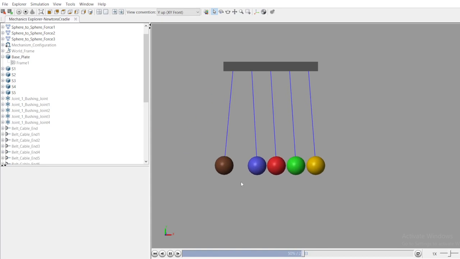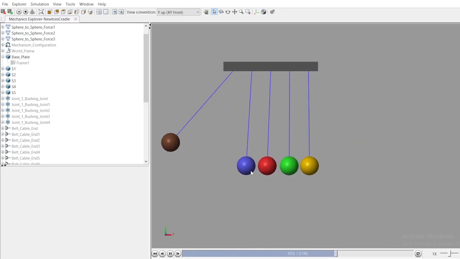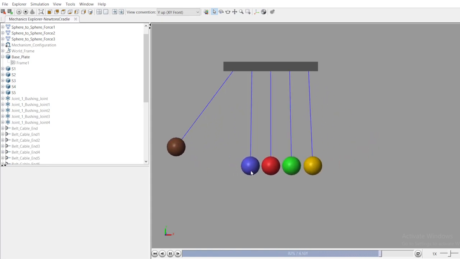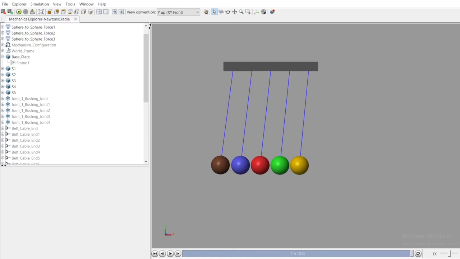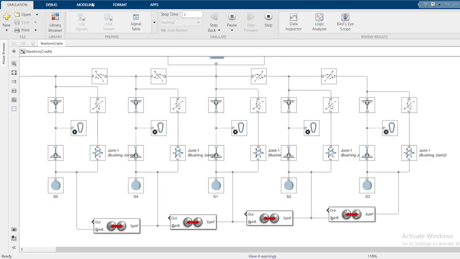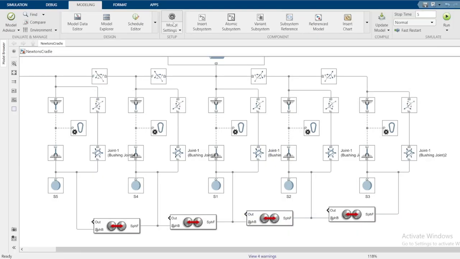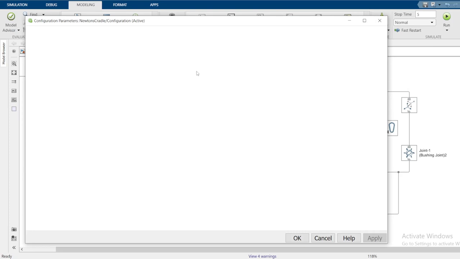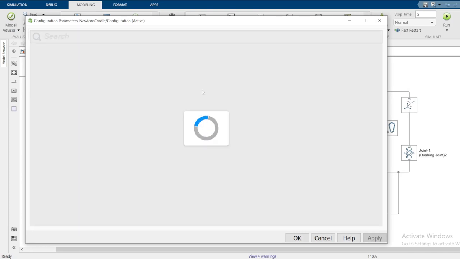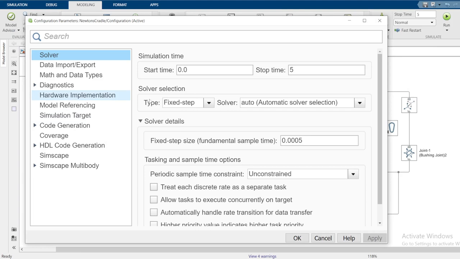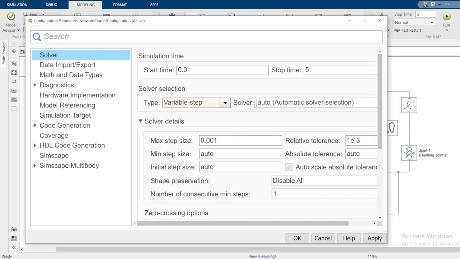You can see I prefer the other one. I prefer the variable one. It's more accurate than the fixed. It depends on the type of model you're simulating. Yeah. You have to understand how to use this solver. Yeah, I prefer this variable step.